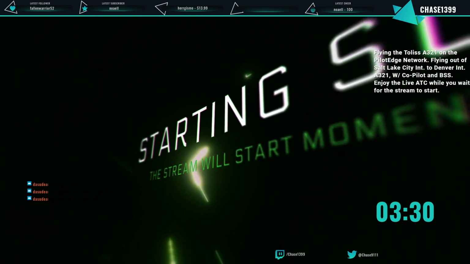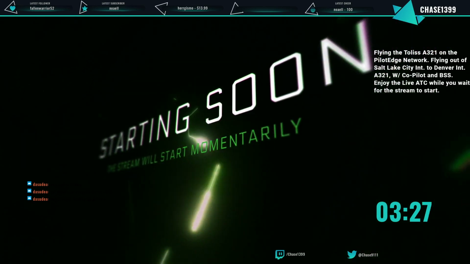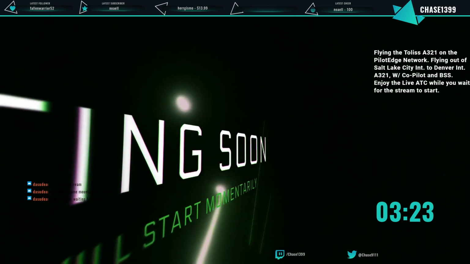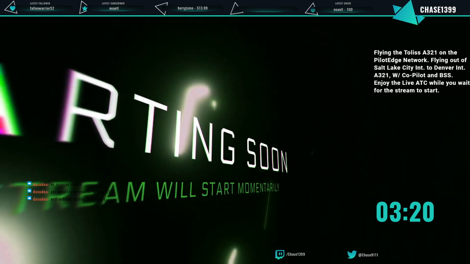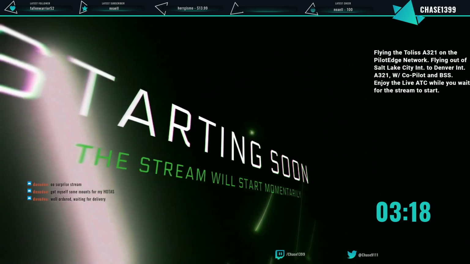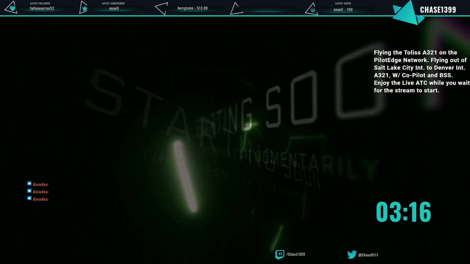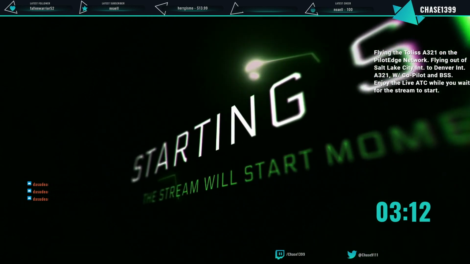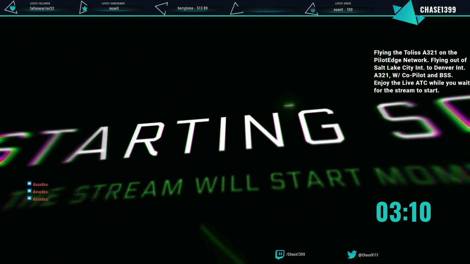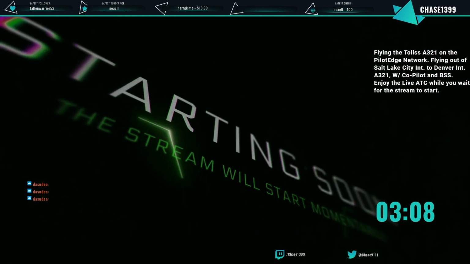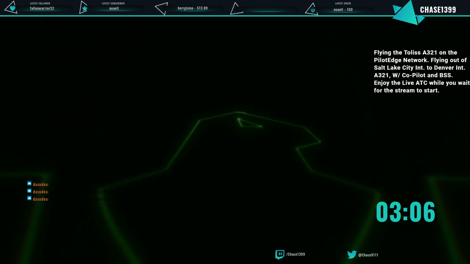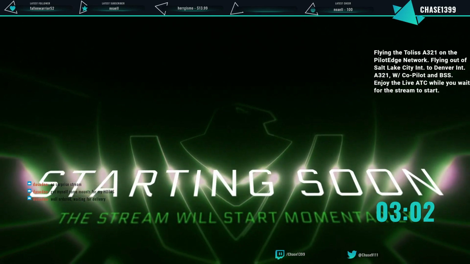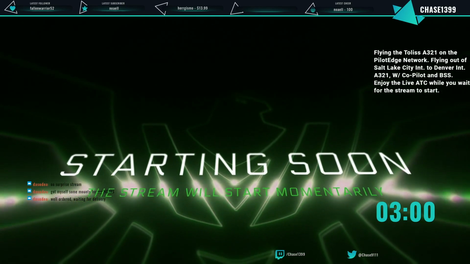Southwest 4187, cleared the ILS 34 right. You can cross Bengal at or above 10,000, but reduce speed down to 170, maintain that 2 course. Was that for 4187? Southwest 4187, affirmative. Cross Bengal at or above 10,000, reduce speed now to 170. United 2161, turn 10 degrees left, descend and maintain 10,000.